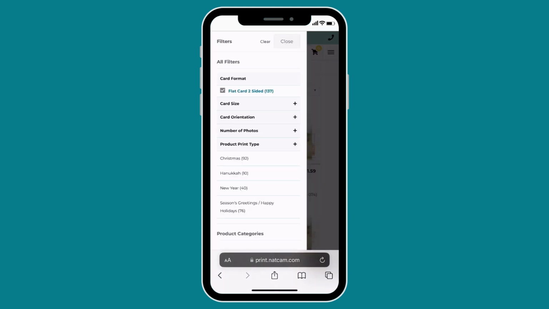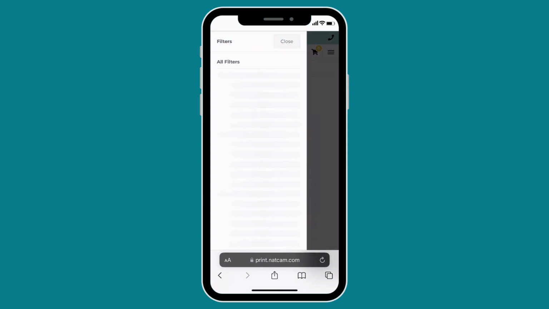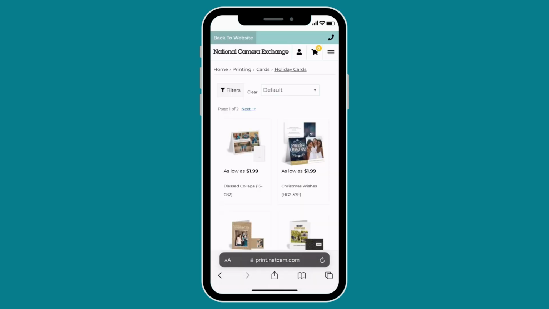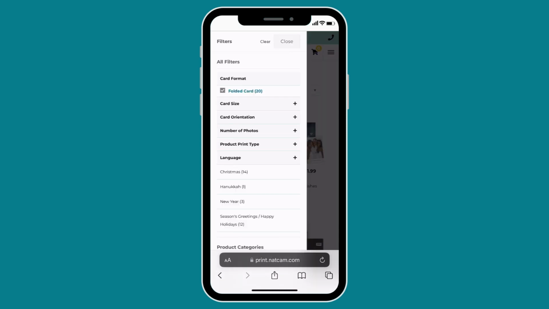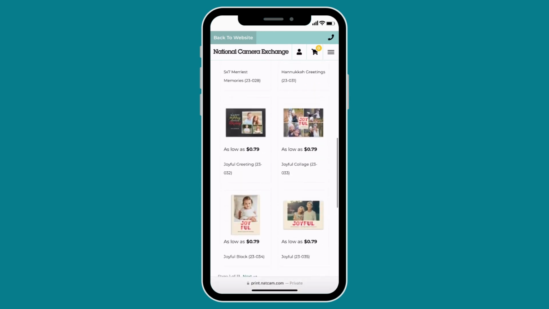Flat card two-sided are dual-sided cards that are printed on cardstock with vertical and horizontal options. These are only offered as 5 by 7 in size. Folded cards are single-folded cards that are printed on cardstock with vertical and horizontal options. These fold down to 5 by 7 in size. We have several pages of card options to look through to find the perfect design.